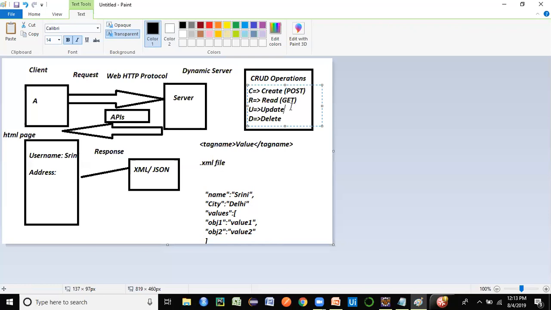If we want to update an existing information of some particular resource at the server, we are going to use the put method. And if you want to delete some existing resource at the server, we are going to use the delete method. So these are the different CRUD operations which the HTTP protocol would be using whenever it is having any interaction between a client and a server, right?